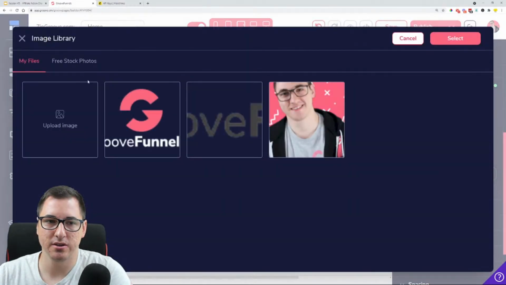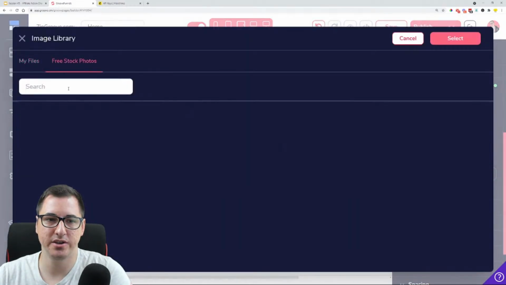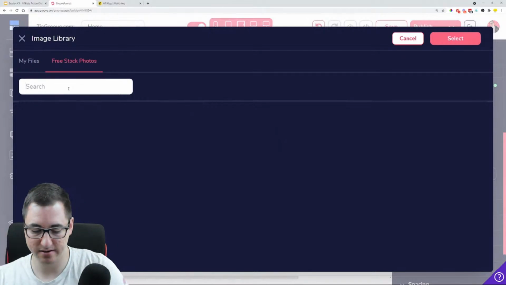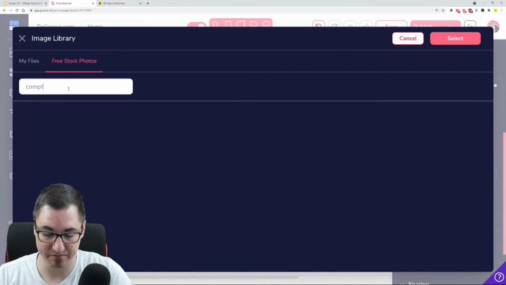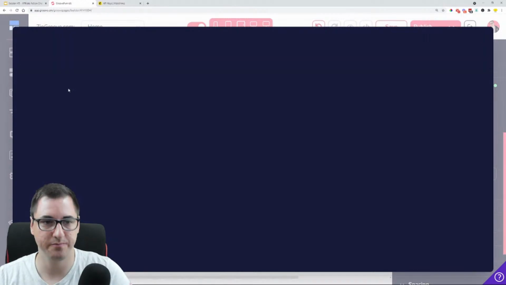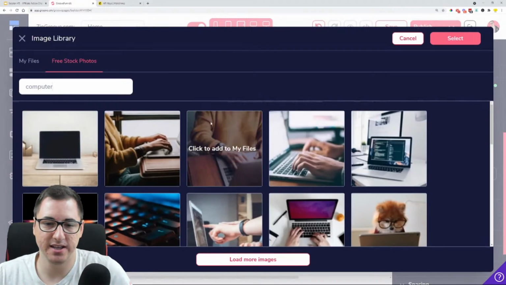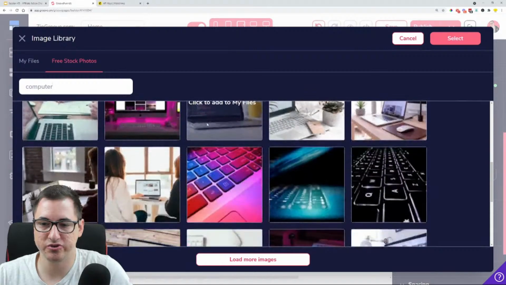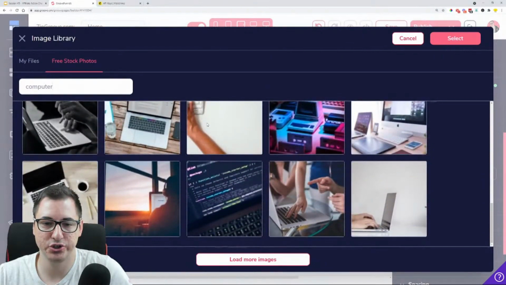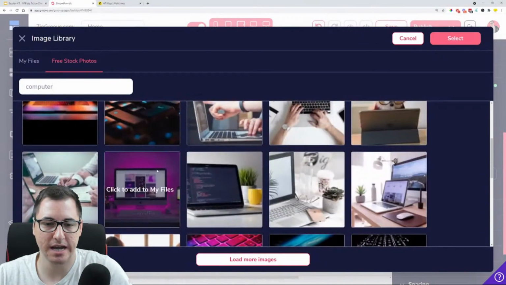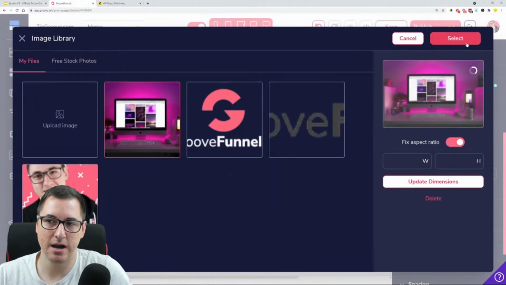So we can click on the background section, and here in the free stock photos, I could type in computer. There we go. Let's just find a nice image that we could use. Something like, I don't know, maybe this. We'll see how it looks.